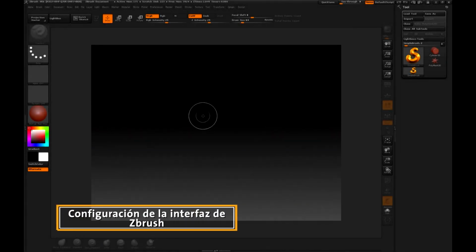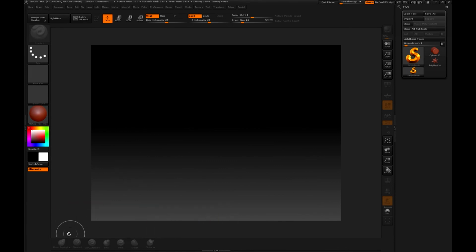I am pretty sure that at this point you have noticed a difference between the ZBrush interface that you are using and the one I'm using. For example, I have some buttons on the bottom that do not come with ZBrush by default. In this video, you will learn how to modify the interface of the program to be able to access tools in an effortless way and to be able to work much more quickly.